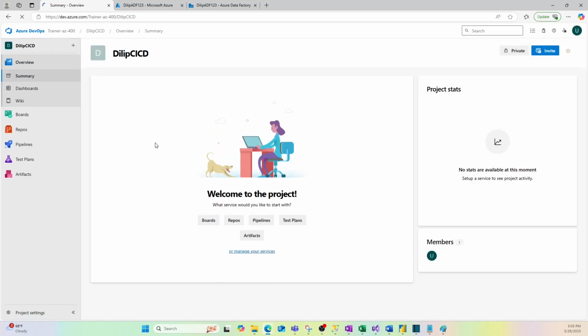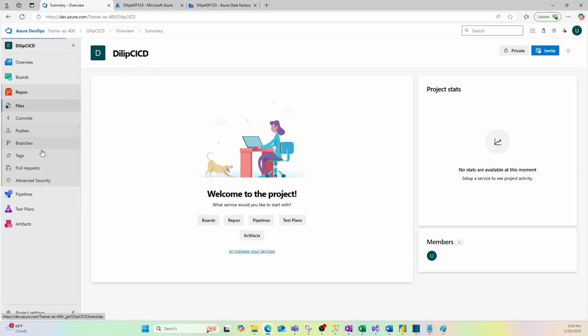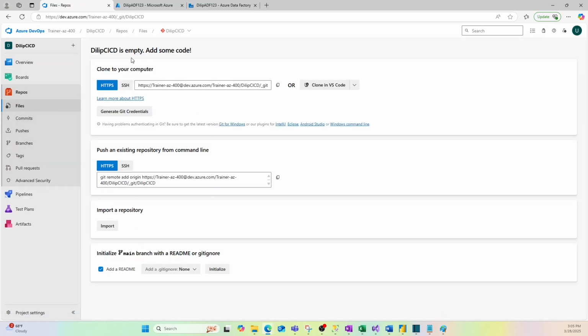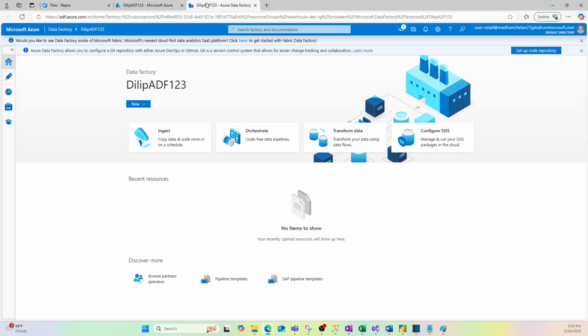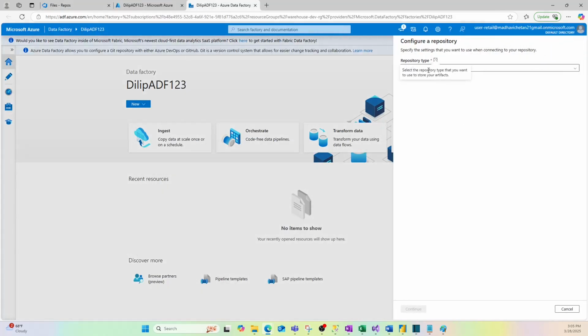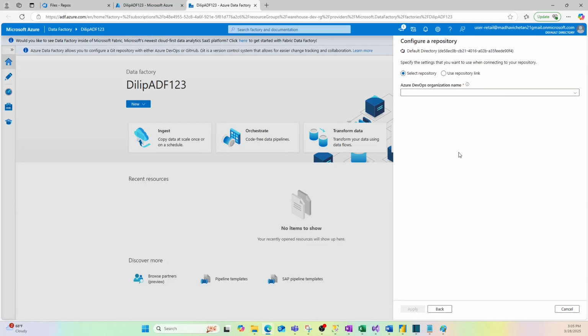So it will create the project for me, Dilip CICD, right? In this project, now this project was created. Now there is no repo at this point of time, right? What I can do is I can go to my ADF and I can set up that repo. So repo type will be Azure DevOps, and then this is my Entra ID. I'm going to click on continue.